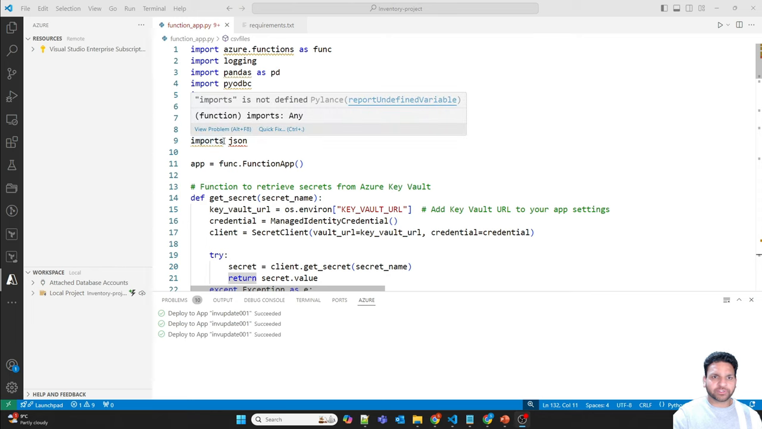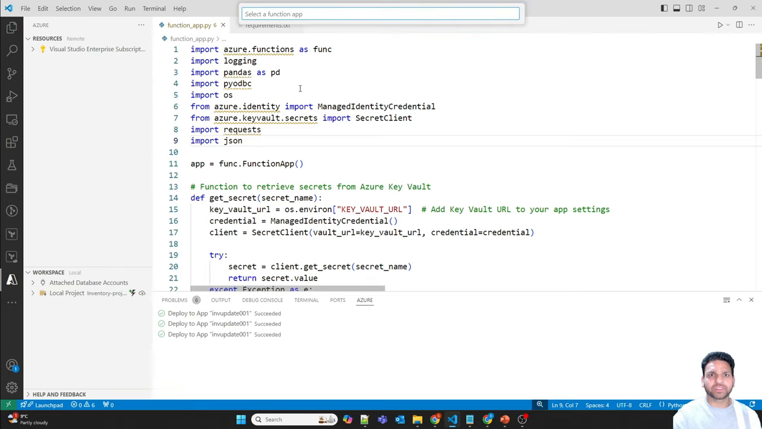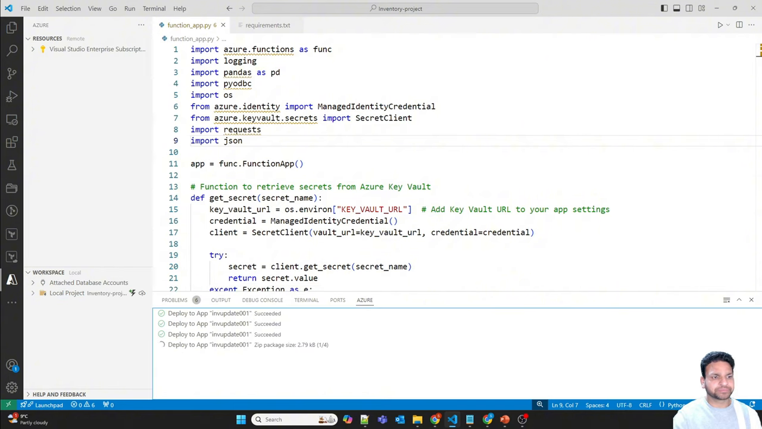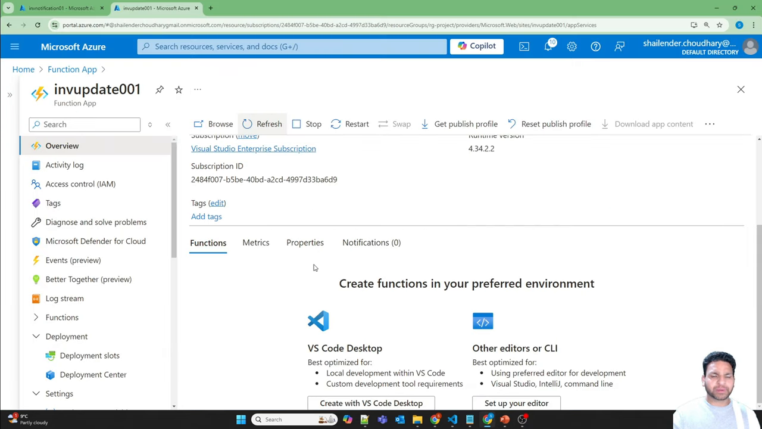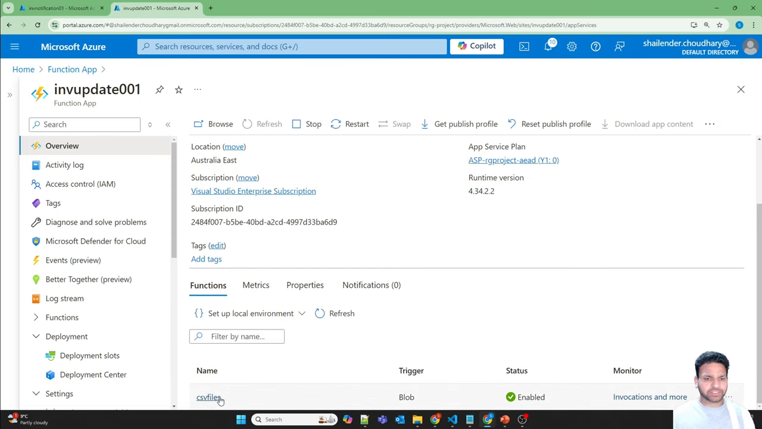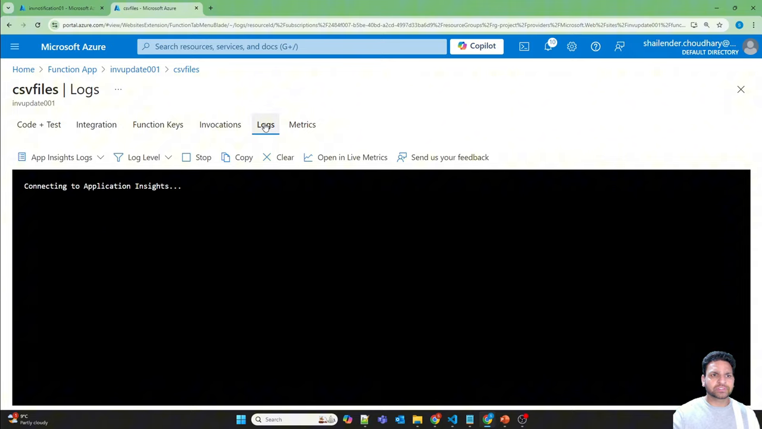And I found the error. It was imports. It should be import, not imports. Let's save it and deploy again. Same function app, and overwrite it. I'll pause the video. We'll be back quickly. The deployment is successful now. Let's quickly check if we can see the Python function now. Perfect. We can see the function CSV files. Now click here and go to logs. And once it's connected, we'll upload a new file and then see if the whole workflow is working or not.